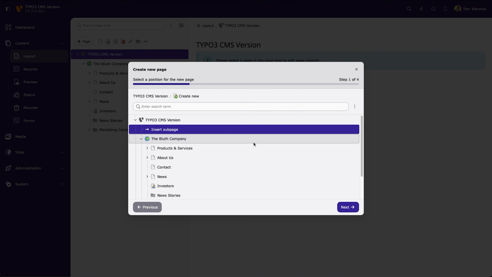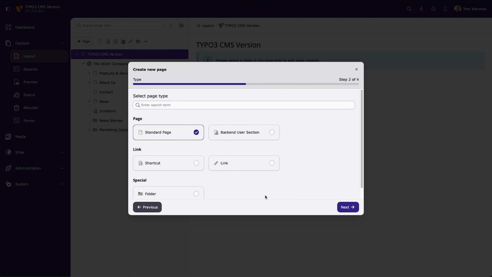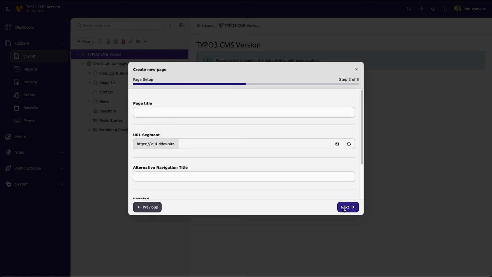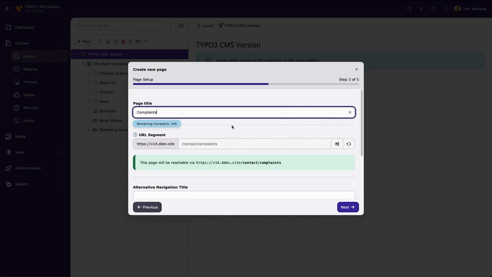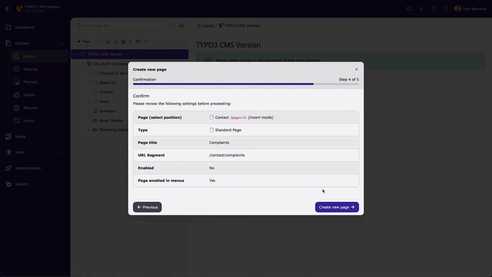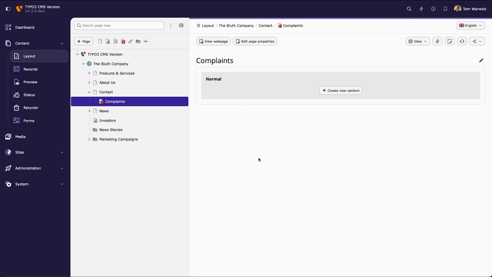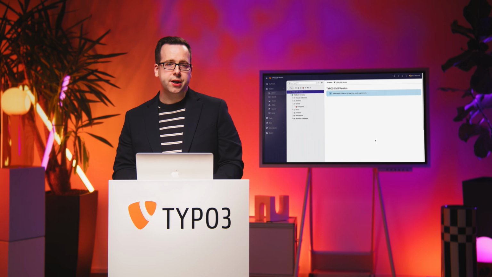So, the first thing I need to do is decide where I want it placed. Then, I need to decide what I'm going to add. It could be a shortcut or a folder, but in my case, it's just a standard page. I then give it a name, and I can also preview its URL. I can also decide whether this page will be enabled once I've created it. I can double check everything, and even go back and make changes if need be. And my page is created. From here, I can either create another new page or close the wizard. And that is a quick overview of some of the new features and improvements found in TYPO3's all-new backend.